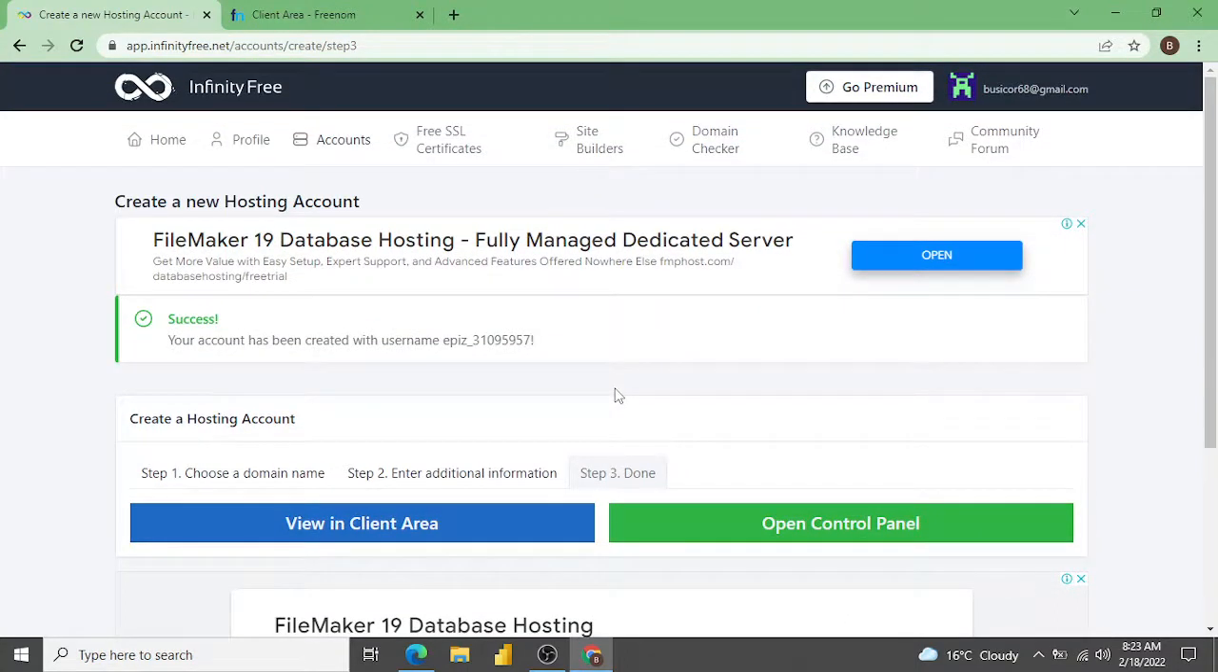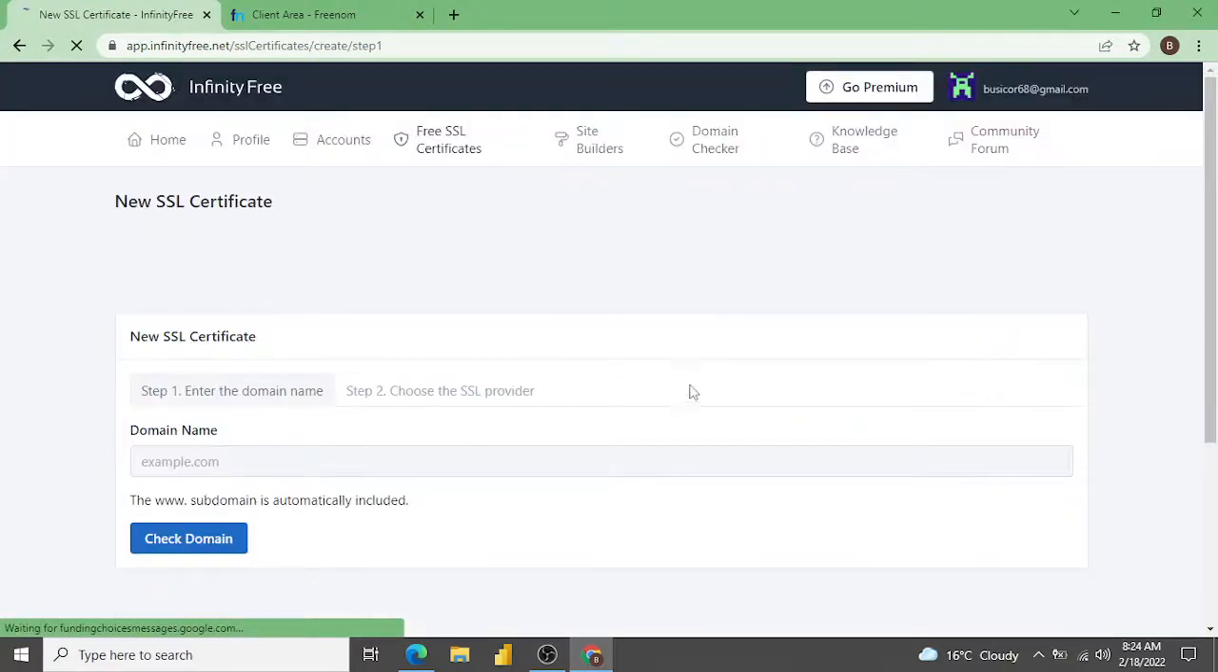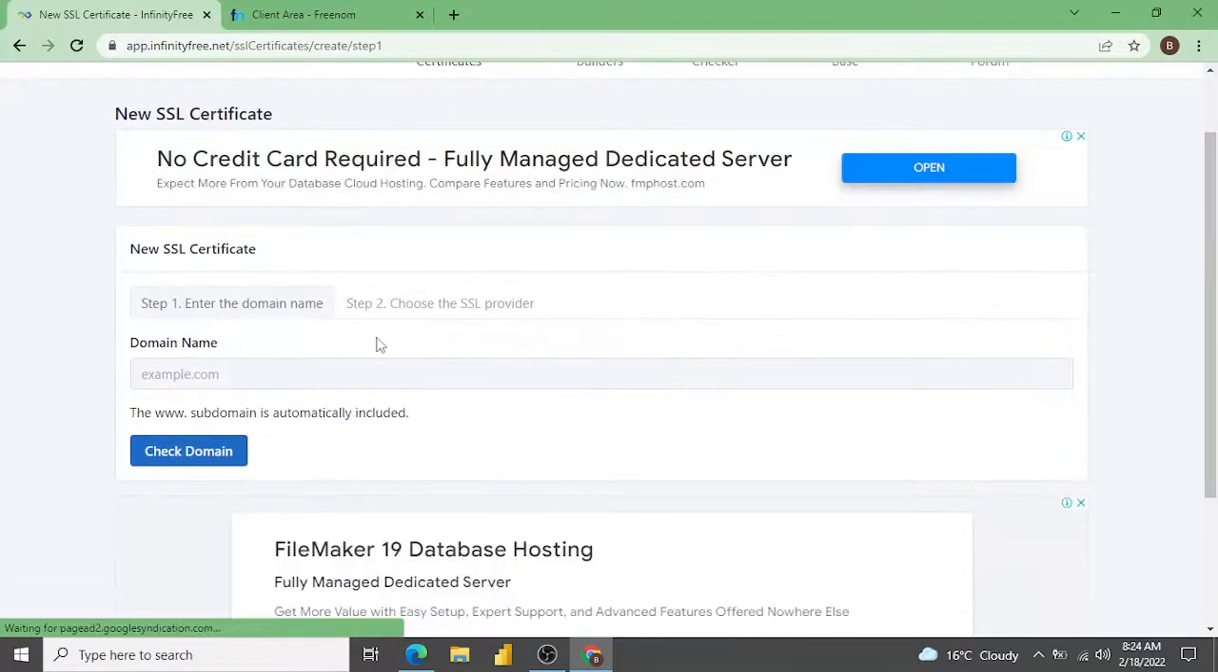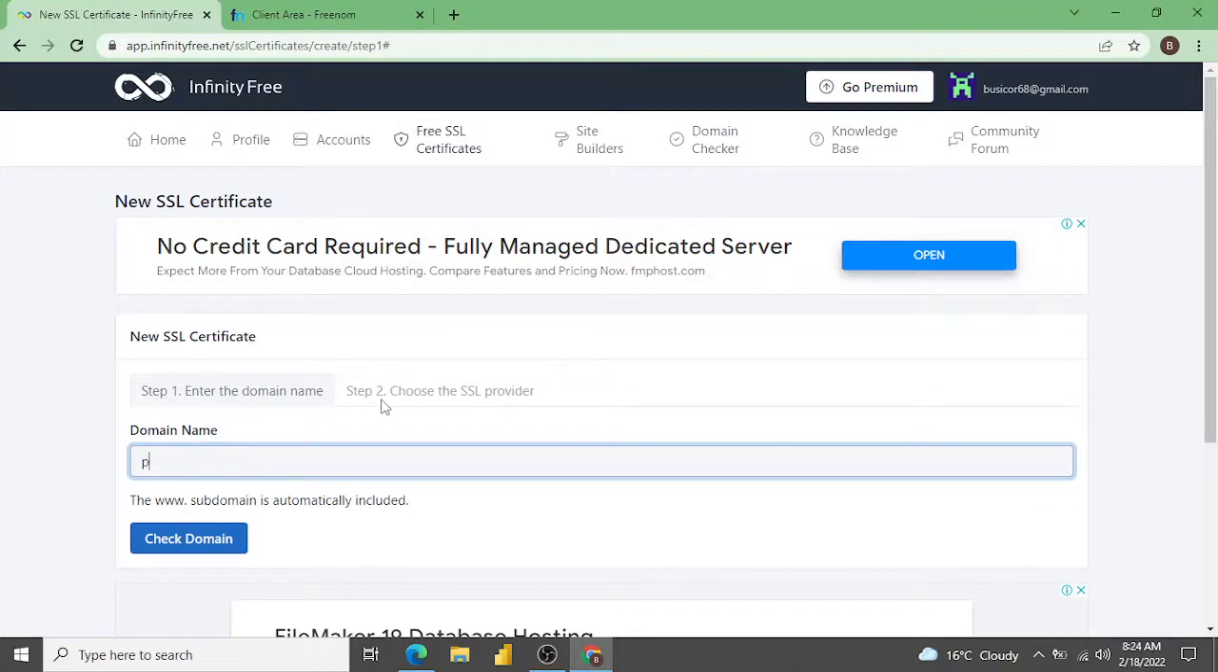Now while we add it, we can now use that. I'm just going to add a free SSL certificate for that. These are all those that have been verified, and I'm just going to do a new one for PBIIntel.ga.